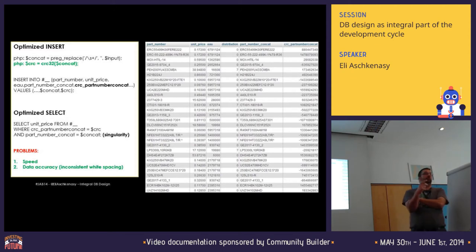For singularity, due to the fact that CRC32s are returning integers, oftentimes you have collisions. So if you have a large data set, you can have the same CRC number for various different values. So in this case, what we always do is add the original query in as well. And then the index is CRC part number concat, comma, part number concat.